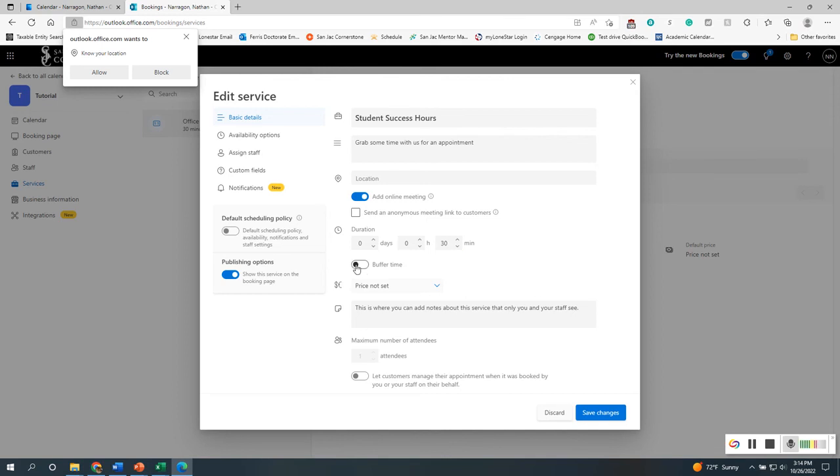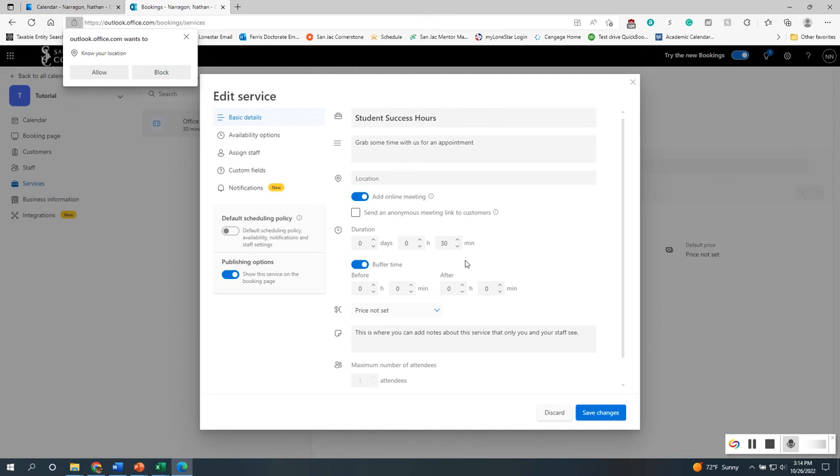You can add a buffer time. This buffer time is basically going to give you some time before and after meetings if you want for the next schedule. I know some like to have 15 minutes. So we're going to put that in so we can show you how it affects when somebody registers for a day.